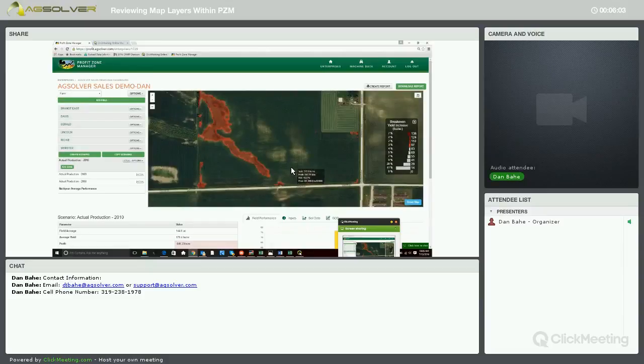So a lot of times, increased yield may not be enough just to break even on these poor performing parts of the field. And on this area in the field in particular, it's a sandy ridge. So there's not a whole lot you can do.